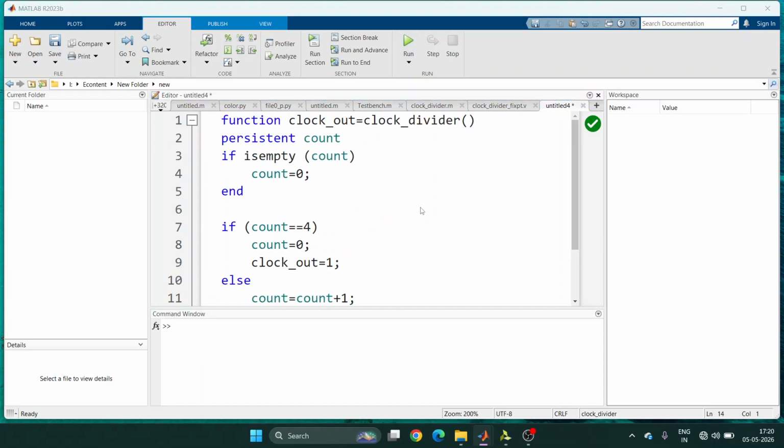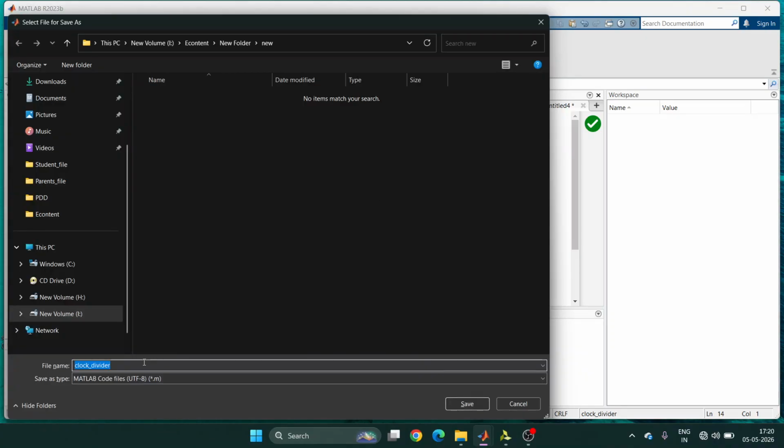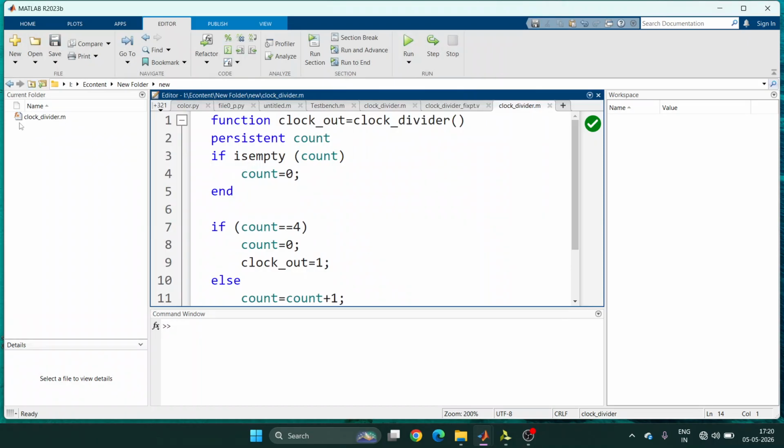I will save it in any folder, with the name clock divider, the same as the function name. So this is a function, and then I need to program a test bench for this. I will create one test bench program.